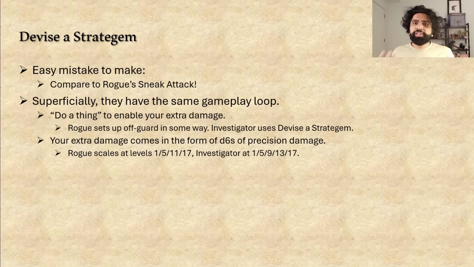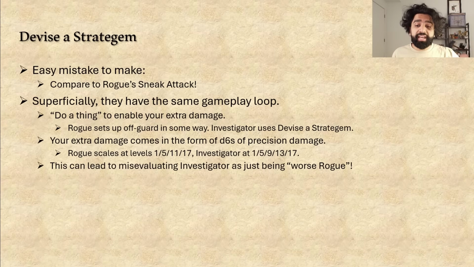And between these superficial similarities, the actual structural similarities between the class chassis of being skill monkeys and the superficial similarities of the damage and gameplay loops, it is really easy to make the mistake of evaluating the Investigator as just being a worse rogue, or even a side-graded rogue. Not everyone who makes this mistake then thinks the Investigator is weak, but they do still think it is very similar to the rogue in many meaningful ways and just achieving the same goal in a different way.